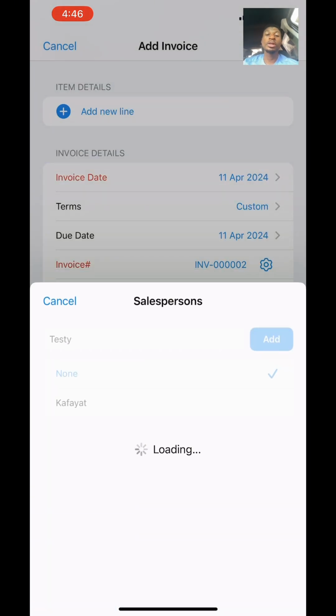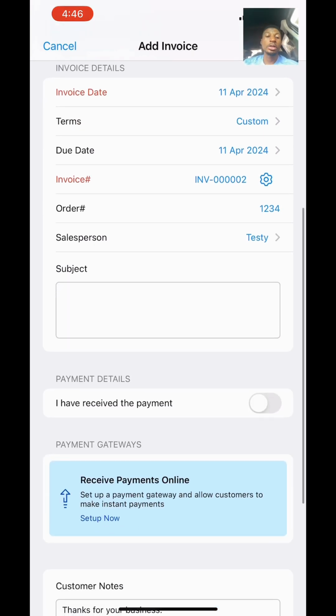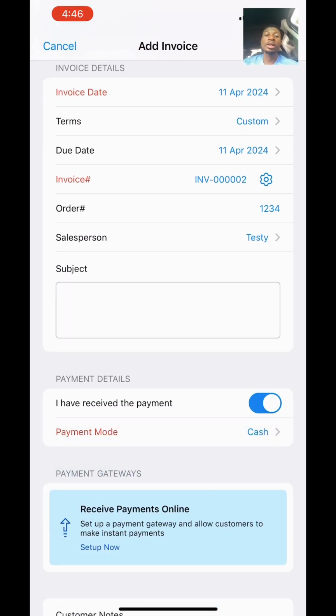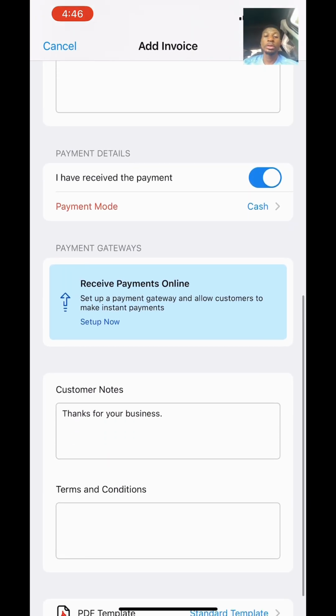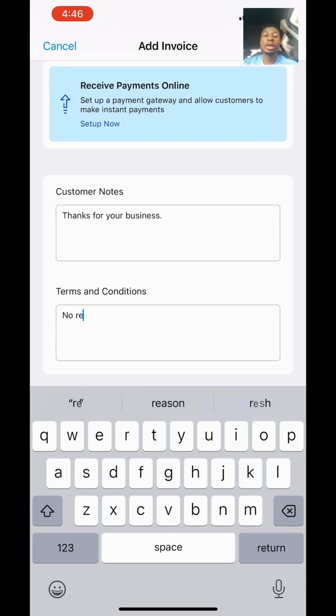Put the name of the salesperson. Whatever you see there, just click it and put the subject, invoice date. If you received payment, you click it. If not received payment, then don't click received payment. So customer notes: thank you for your business. Terms and conditions: no refund after payment.